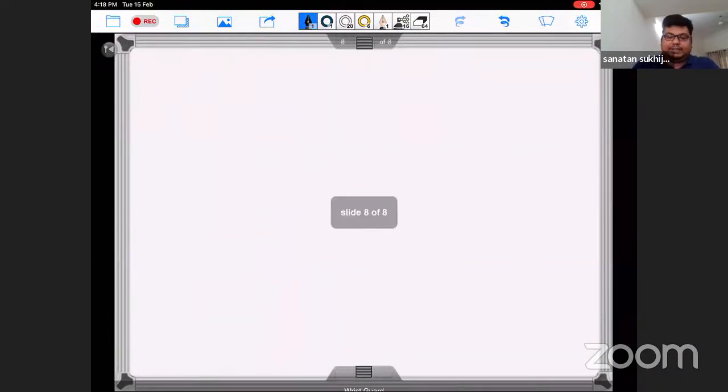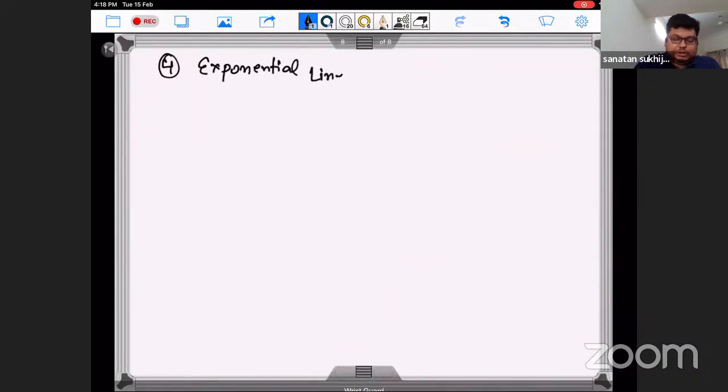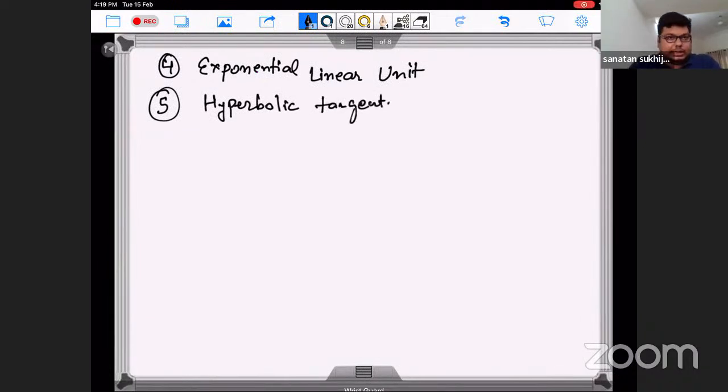Now you have other variants like the exponential linear unit, which is another kind. Let us move ahead. You can think about hyperbolic tangent. You can even think about a step function.